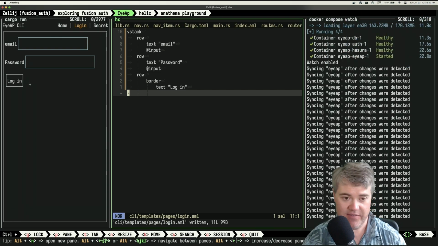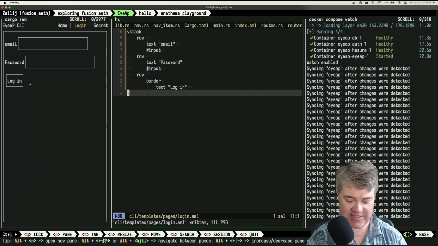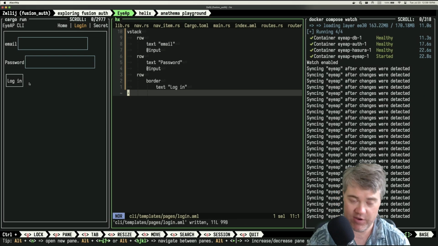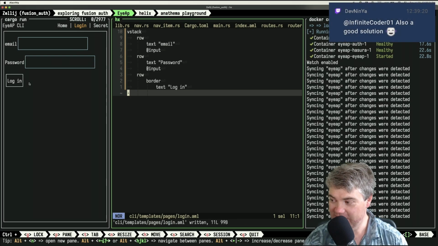Luckily, this is just all local username and password stuff. So we'll create a new account maybe, and I'll just use apples, unless they don't let me do that.